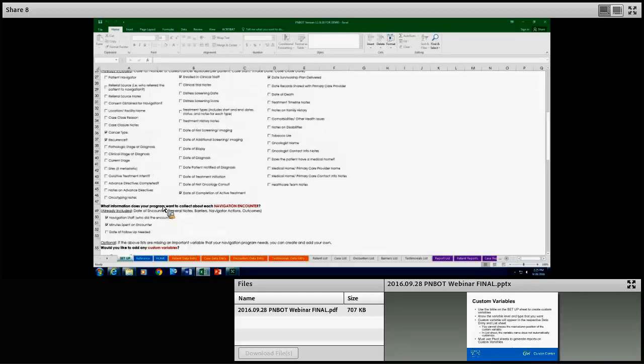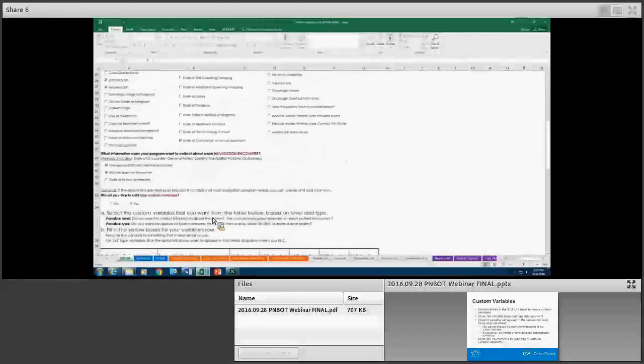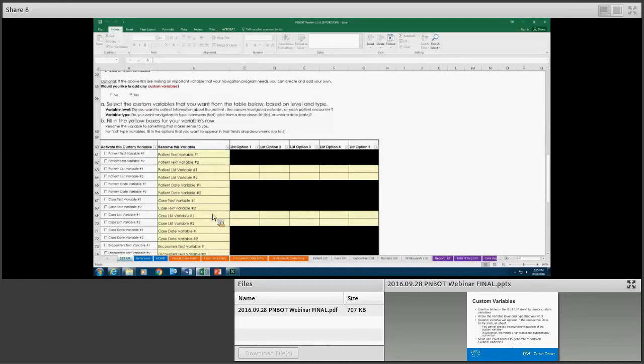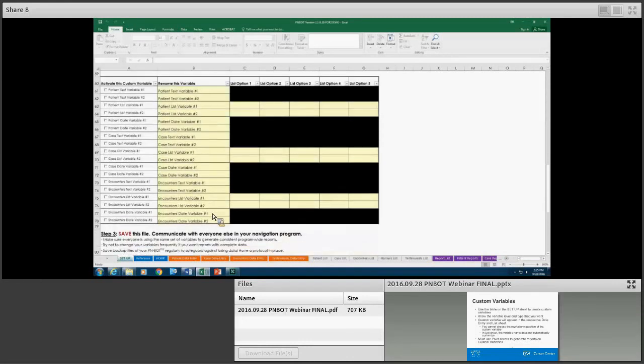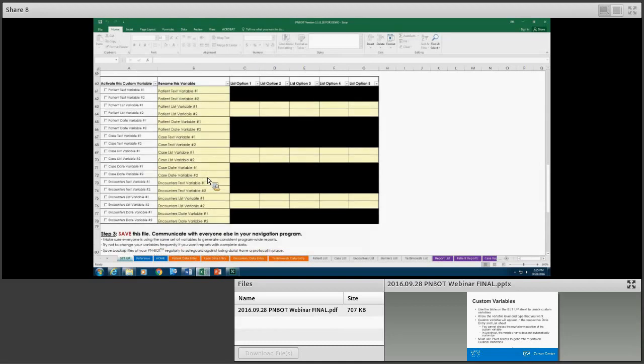So let's say that after perusing the big list of default variables that I can opt into or out of, I decide that my navigation program actually needs to capture some information that wasn't included in the list. So I can use this table here, halfway down the setup sheet, to specify my own custom variables. To do that, I would need to know, number one, what level of variable I'm interested in, and number two, what type of variable I'm interested in. So I can specify up to 6 custom variables per level, so 6 patient, 6 case, or 6 encounter level variables, and 2 per type at each level.